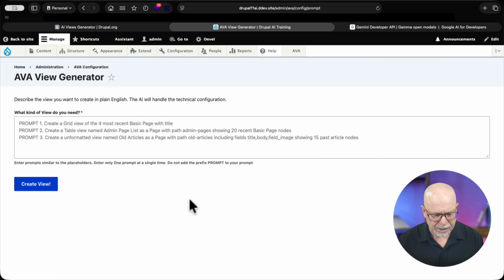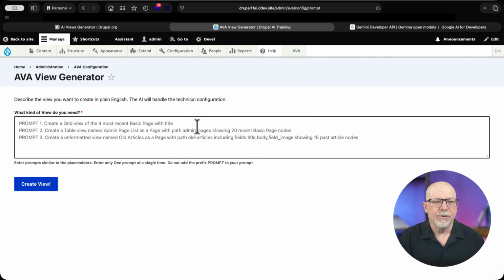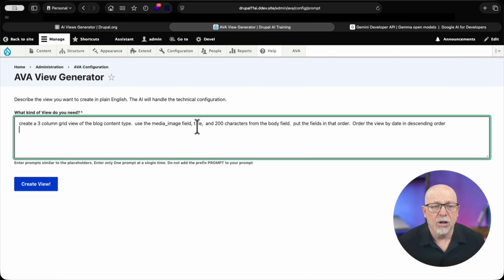So let me show you the prompt that I used. The first prompt I tried was fairly simple. Create a 3-column grid view of the blog content type. Use the media image field, because I don't use images in my content types. I use media, title, and 200 characters from the body field. Put the fields in that order. Order the view by date in descending order.